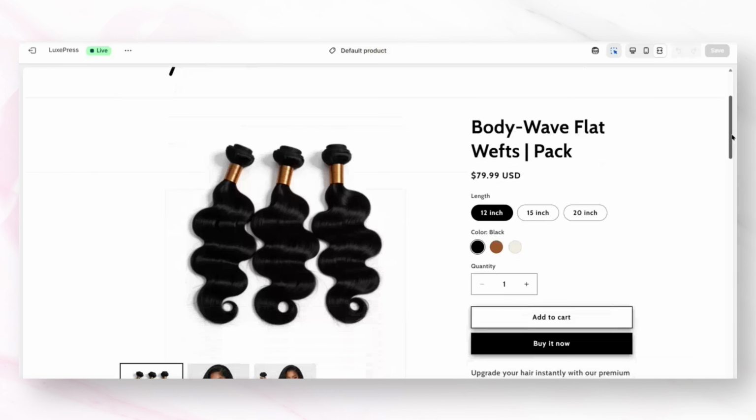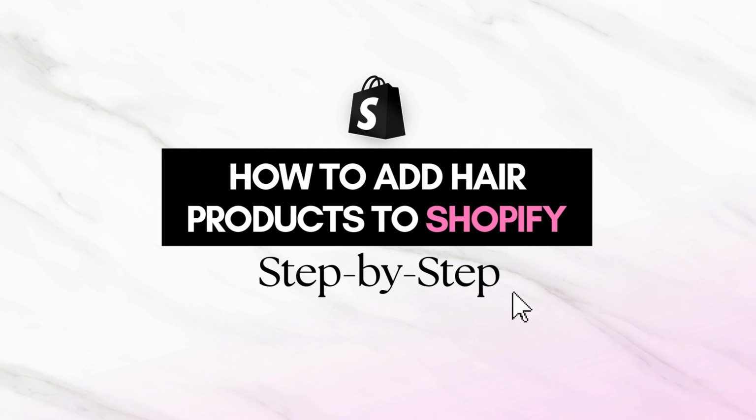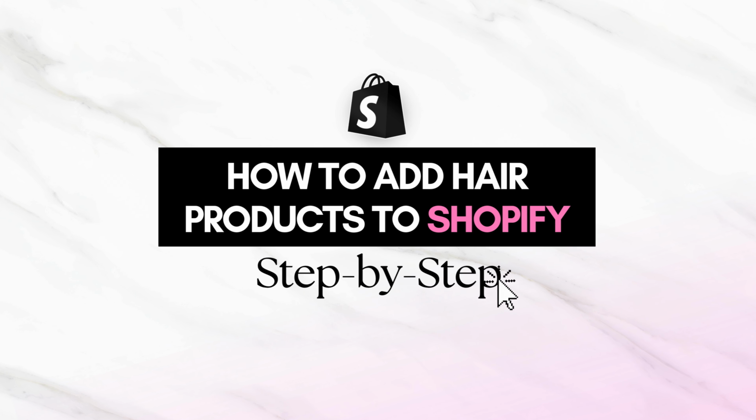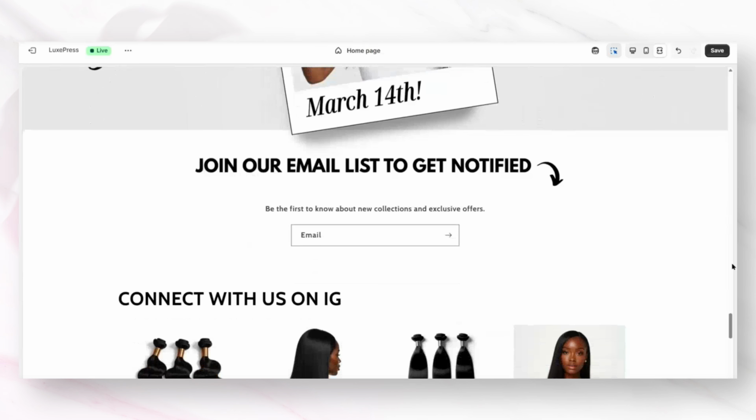If you're starting a hair business on Shopify, I'm going to show you step-by-step how to add hair products to your Shopify website, including how to launch your first product and how to bulk launch multiple products. I'm also going to walk you through how to add variants, and even how to add a launching soon or a pre-launch banner to your website to prep your customers for your next product launch.